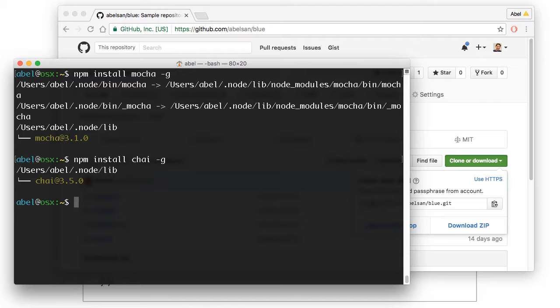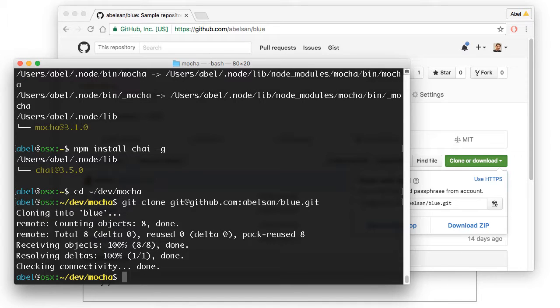Now, after we do that, we're going to go ahead and move into a folder I've created where I'm creating this application. And inside of it, we're going to create a clone of my repository. So I'm going to enter git clone, and that's the address of the repository.